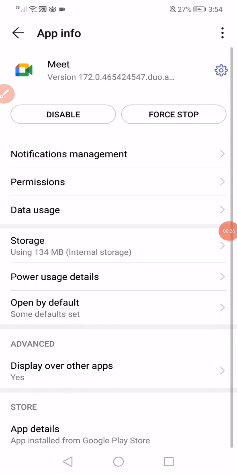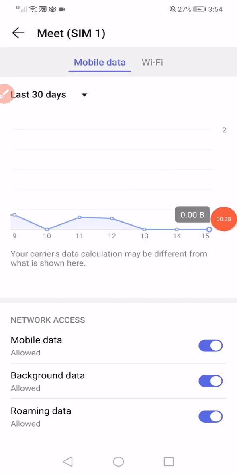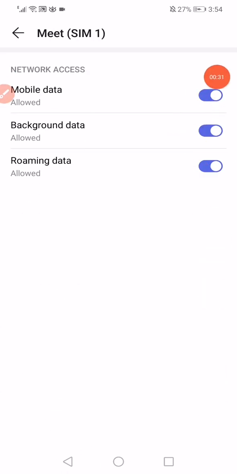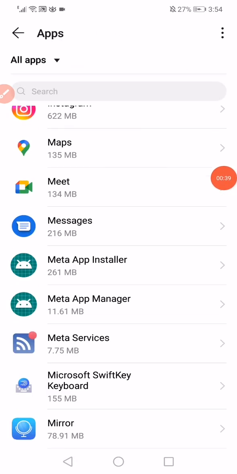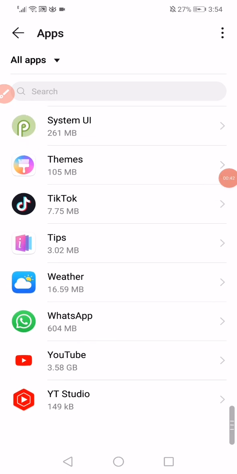So what you want to do now is click on data usage and disable all those network access options right here like this, and then you have to go back, click on this force stop, and do this with all the apps that you are not using.